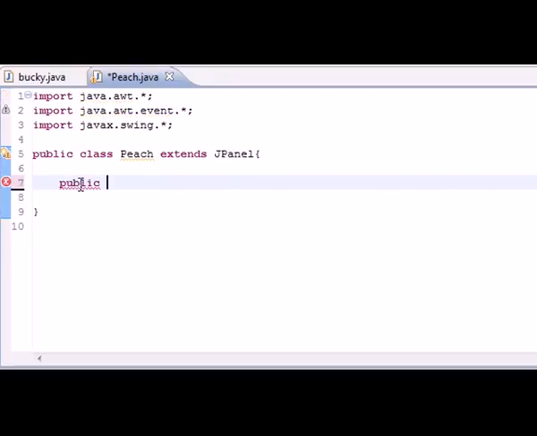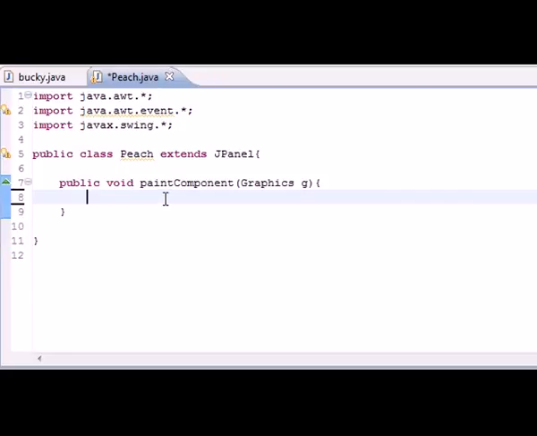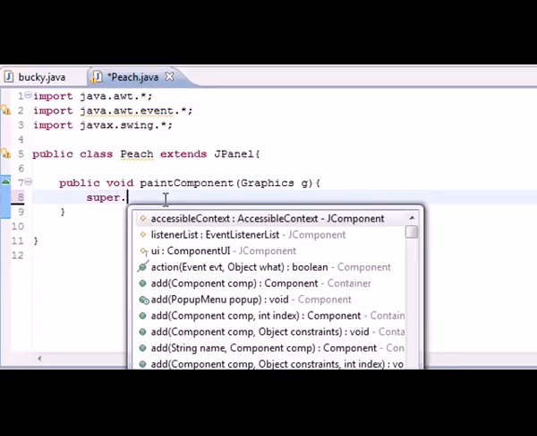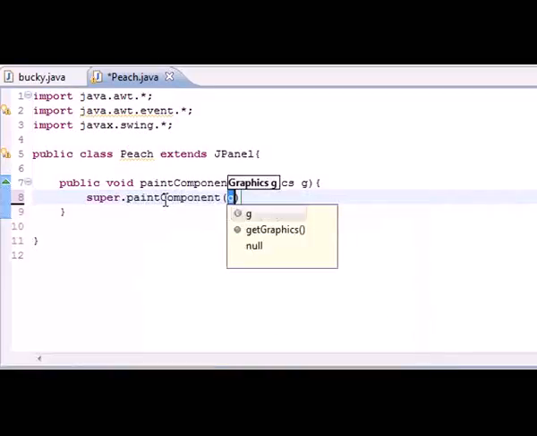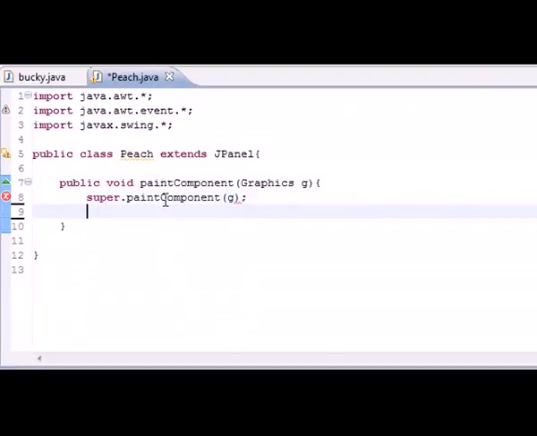Public. And make sure you extend JPanel, not JFrame. I think we might have done that last time, but go ahead and get your public void paintComponent again, just like that. And for parameter, Graphics g. And now with our paintComponent, we can actually paint things on the screen. First we need to call super.paintComponent, just like that, with the g parameter already filled in for us to call the superclass's paintComponent method.